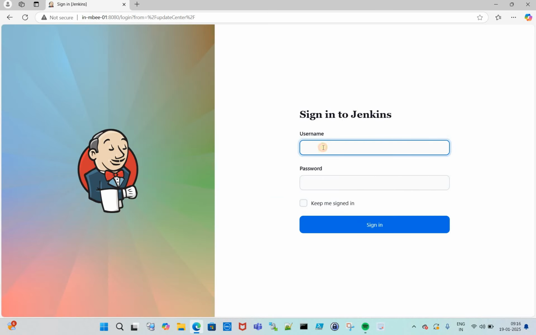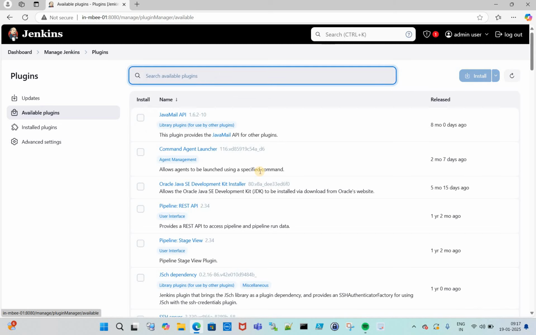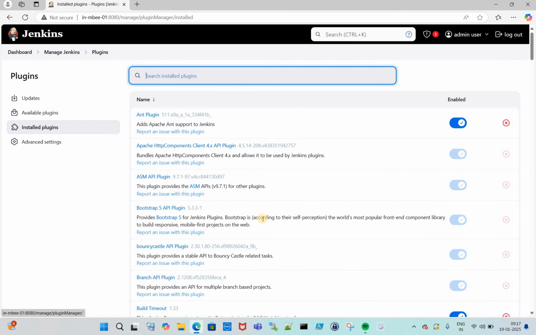Oh yeah, here it's ready. Just type my username, password. Jenkins is ready. Now you can see available plugins. Click on it. See, these are all the plugins available, and then you can see installed plugins. See, these are all installed plugins.